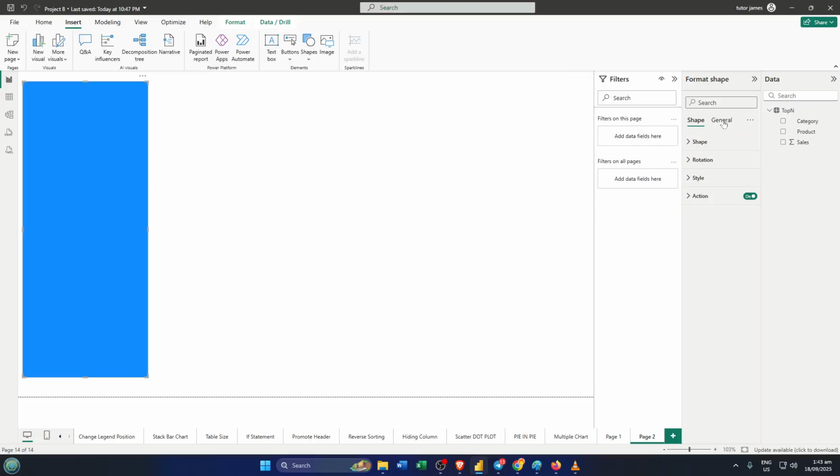Once your shape is selected, go over to the Format pane on the right side of your screen. If you're not familiar, the Format pane is like your control center for tweaking how things look and behave in Power BI. In the Format pane, you'll want to find the section labeled General, and then within that, look for Properties. Think of properties like the behind-the-scenes switches that tell Power BI exactly how this shape should act.